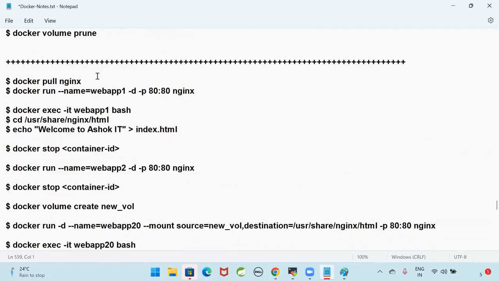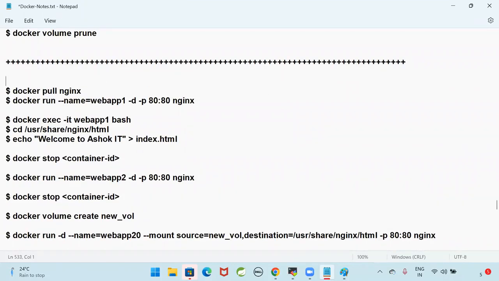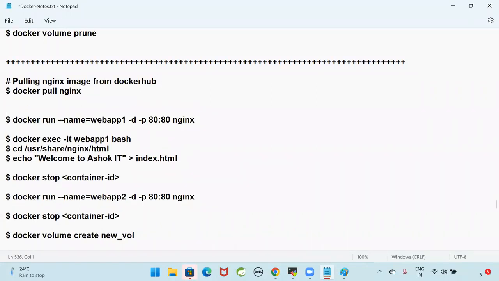So let me give some comments to understand it in a better way. Here I am pulling the Nginx image from Docker Hub. It is an official image, guys. Running the Nginx image using a Docker container, mapping to port 80 only.